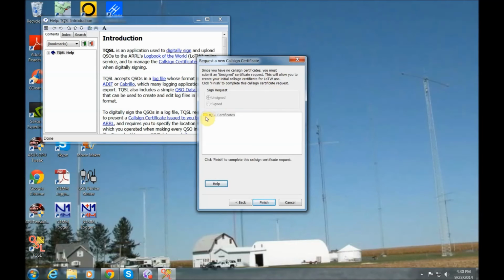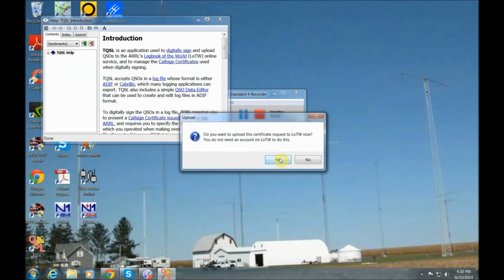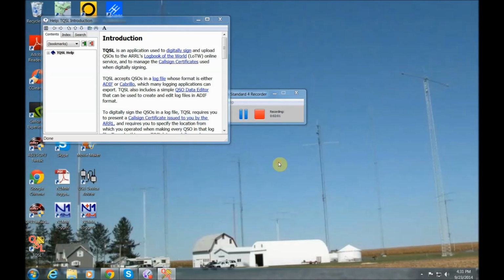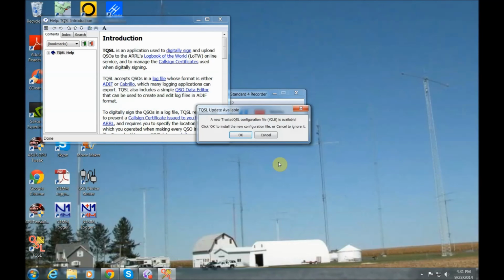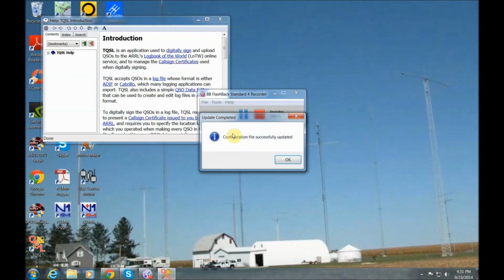It's going to take you to one last screen where it's going to ask you if you want to request your certificate electronically. You're just going to click Yes on that button right there, and you'll see the request being downloaded. Well, we're not exactly done. There's a new version available, so click OK, and it's going to upload that latest version.